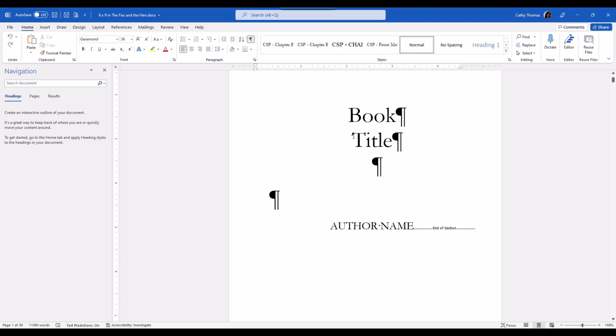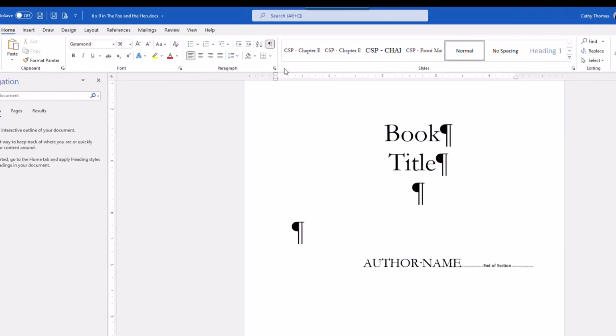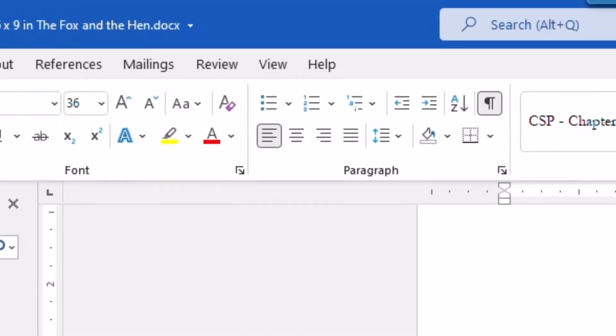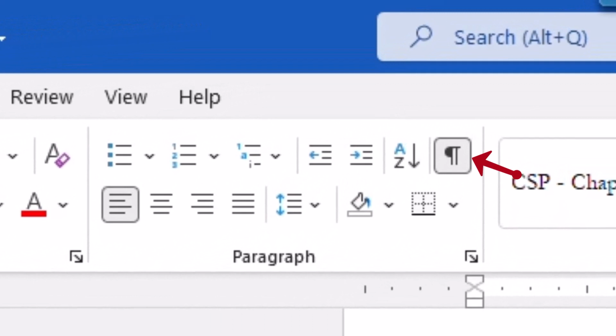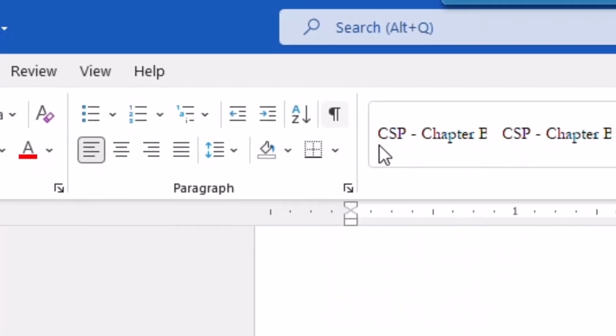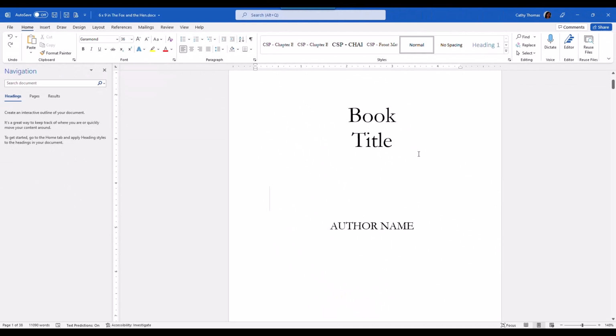What you're going to do is scan your eye on the ribbon at the top. It's right in the paragraph grouping here. There is a button that looks just like these little symbols on the screen, that backwards P. It is called the Show Hide button. And the Show Hide button is a toggle button. If I click on it again, it's going to turn off those Show Hide symbols. So they don't actually print. They're just items on the screen to show you what the formatting marks are. Okay? Now, if I turn it back on, see how it toggles it back on?